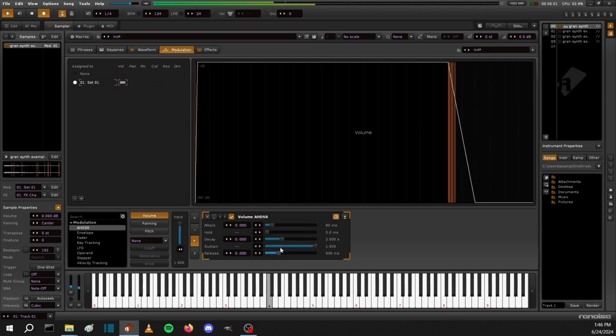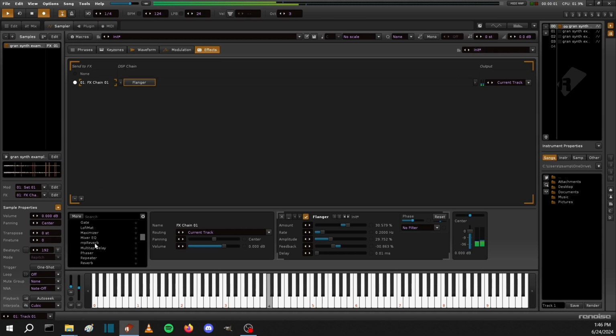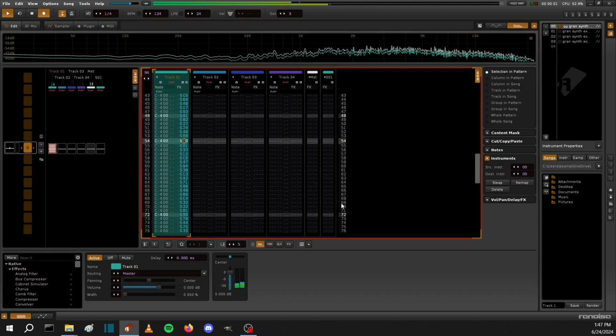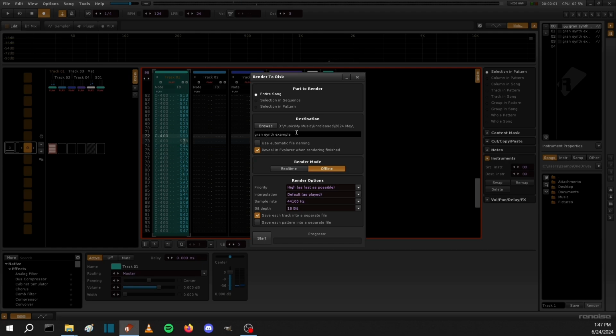Oh, well, the release isn't going to change much. The sample's not more than half a second. Add some reverb to it. Might give it a little more flavor. Yeah, I like the little touch with the color on the reverb. So we can render that.